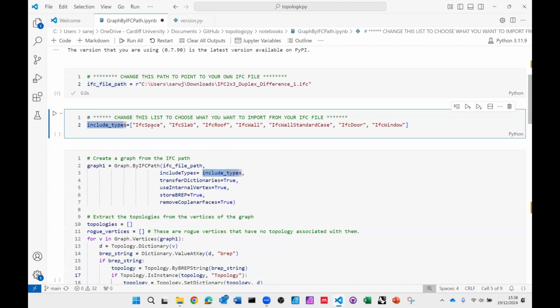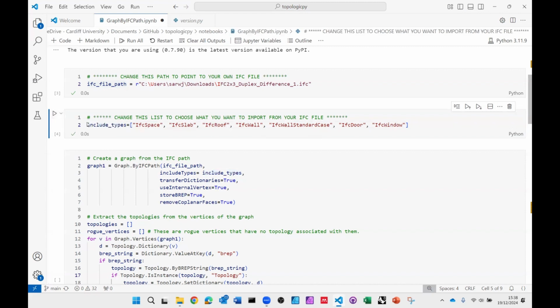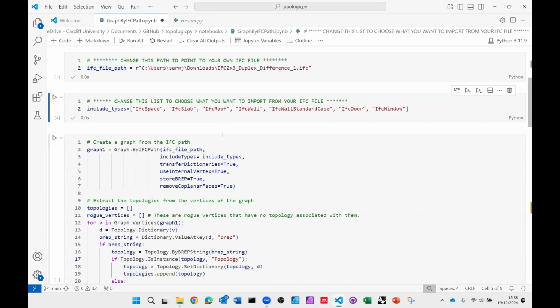And what are they? An IFC space. Not all IFC files have an IFC space, but if they have it, I will import it. A slab, a roof, a wall standard case. I found out that actually there are two types of walls, so obviously you need to bring all kinds of walls into it. And doors and windows. So these are a simple set of elements or element types that I'm interested in. So I run this one, and now it is saved in something called include types.